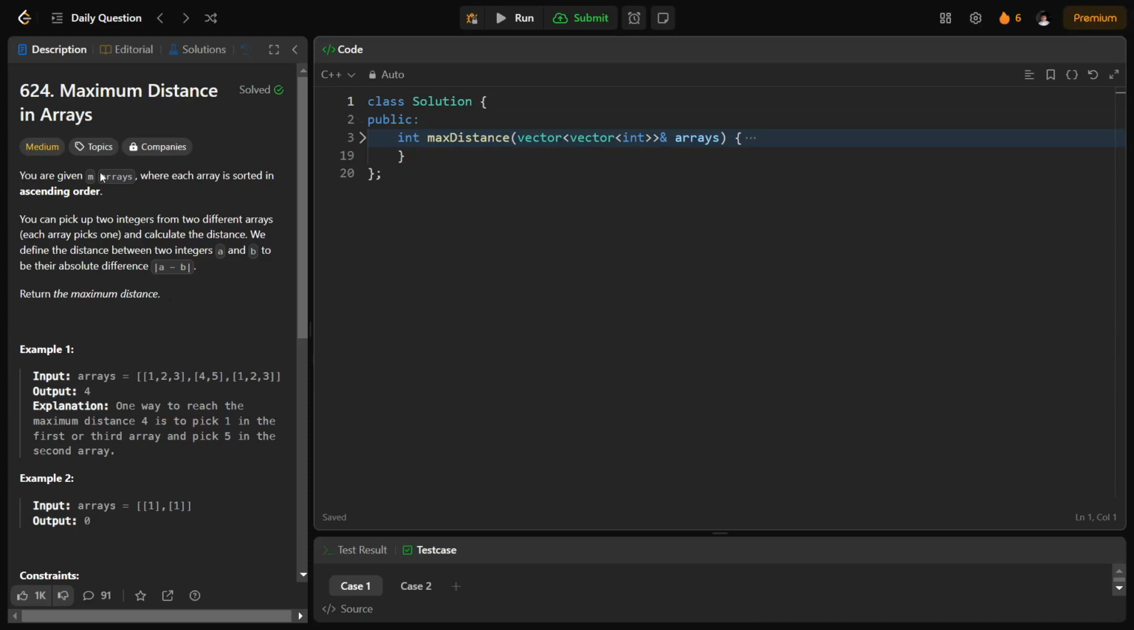So what is this question stating? You are given m arrays where each array is sorted in ascending order. You can pick two integers from two different arrays, one from each array, and calculate the distance. We define the distance between the two integers a and b to be their absolute difference. Return the maximum distance. Now the straightforward way is basically you take a minimum element, and for the rest of the elements try to find the maximum element and maximize the distance.